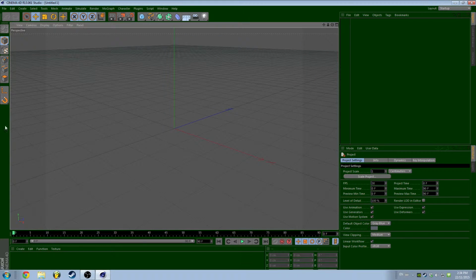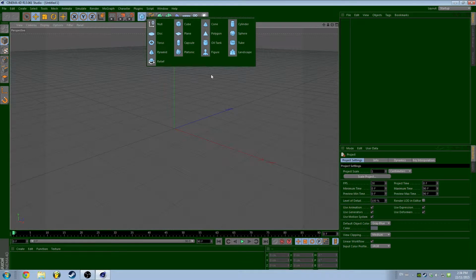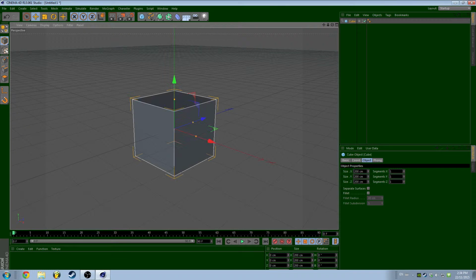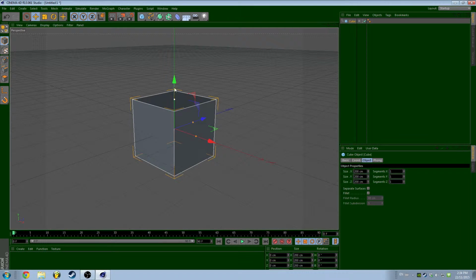Okay, so this is what it will look like right off of startup. You have these bars up here. These are the objects you can make. So, cube, really easy. You have little dots, pull them. You can stretch it either way.